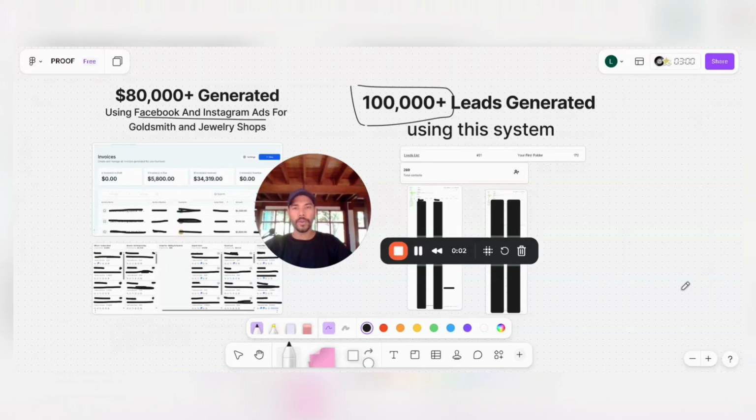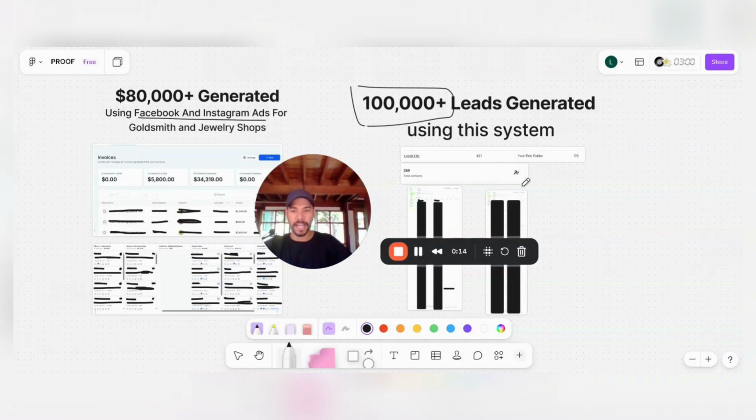Goldsmith shop owners, if you don't have enough customers walking into your shop every single day, it's probably because you're not doing enough marketing. You're not letting enough people know that you even exist. I have run over 1,000 ads at this point and generated over 100,000 leads just using Facebook and Instagram feed and story ads. Now, I'm going to show you the exact same system that I use to make a bunch of ads consistently, so that you can copy it for your goldsmith shop or your jewelry shop.